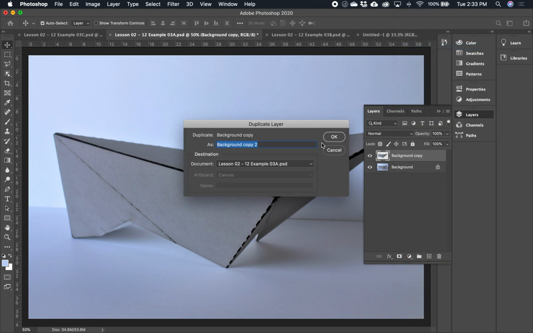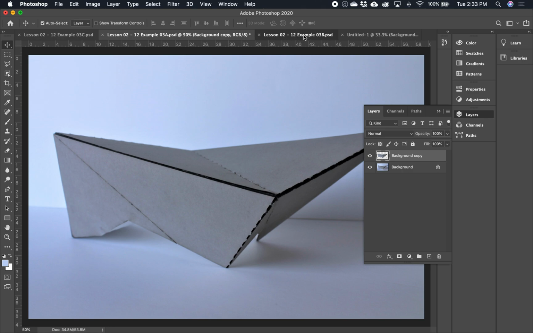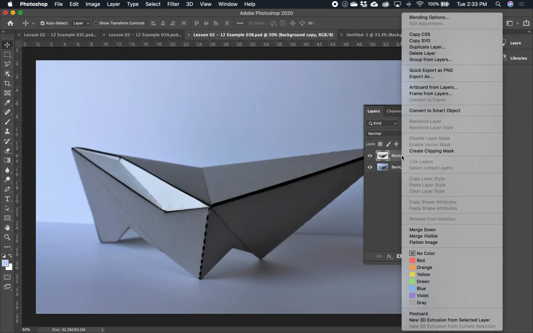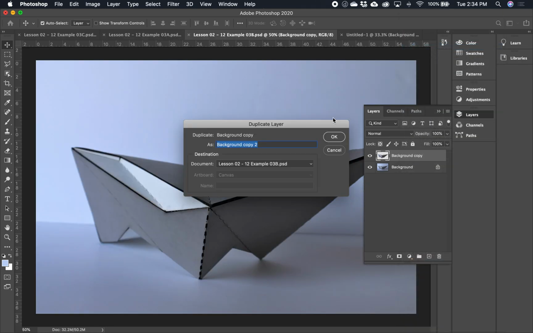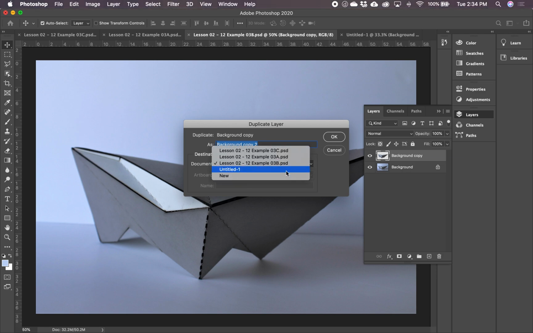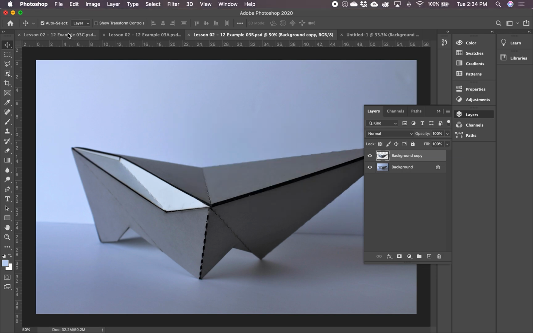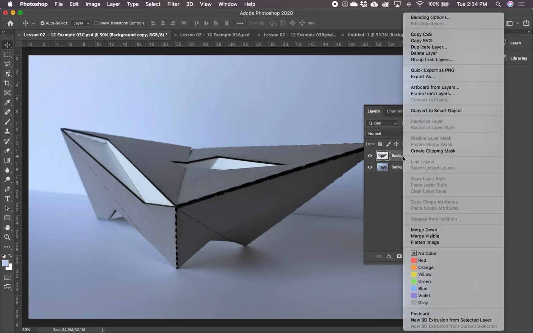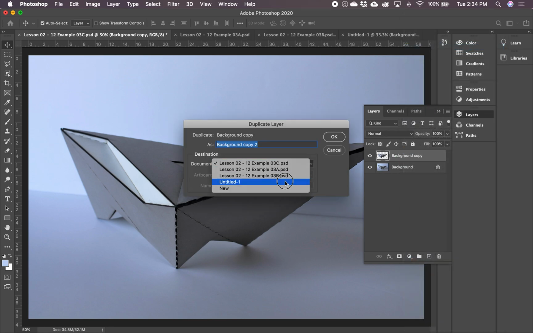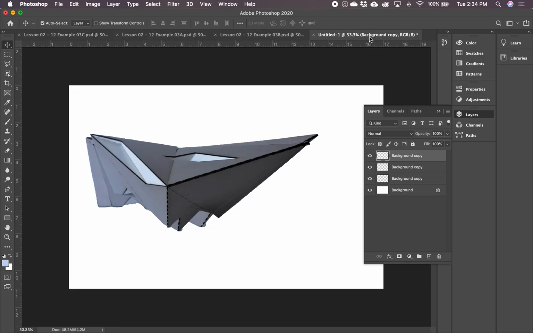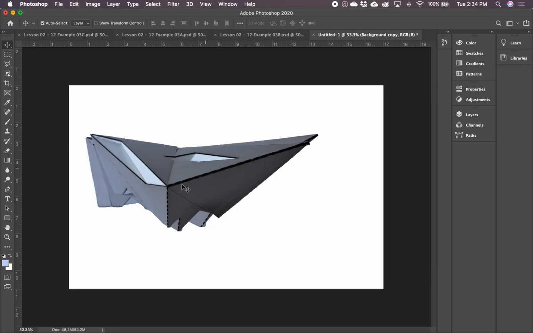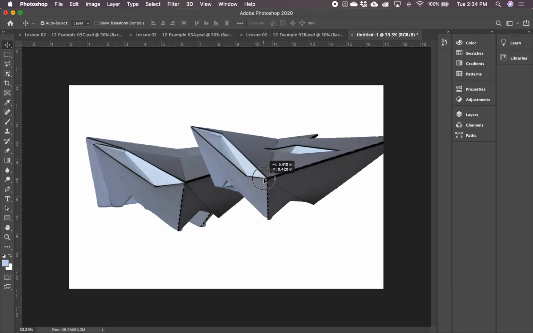Duplicate layer, entitled, and do the same thing here. Duplicate layer, entitled, and this last one, duplicate layer, and just send it over to the entitled. So now if I move over here, I should have all three of them in here.